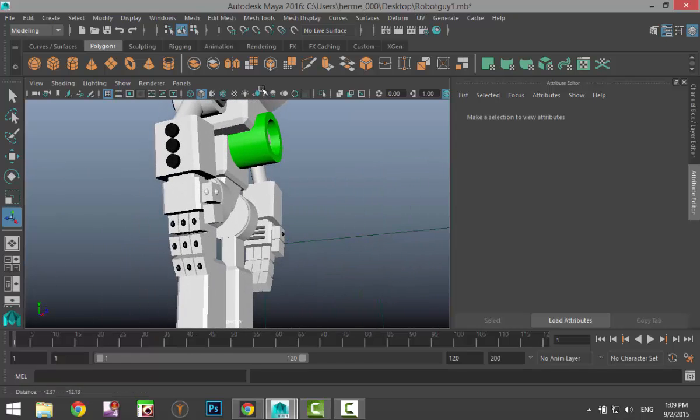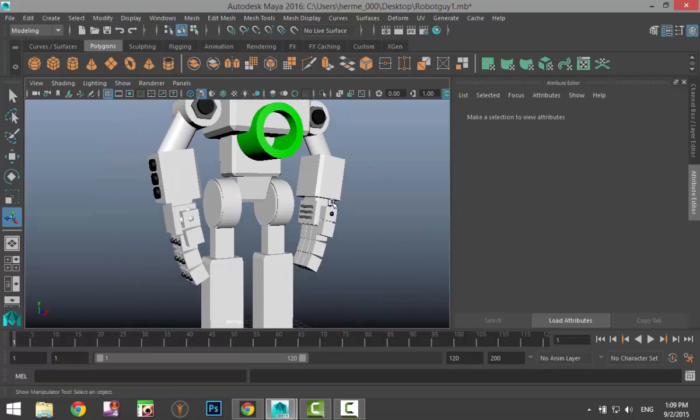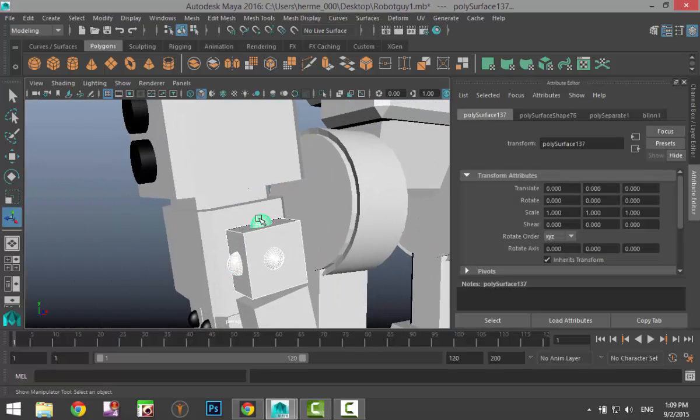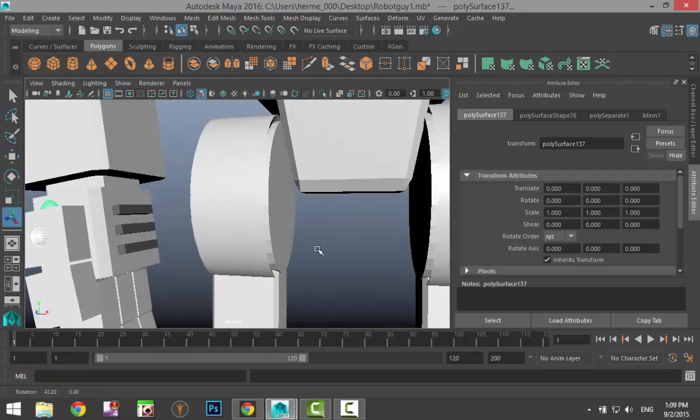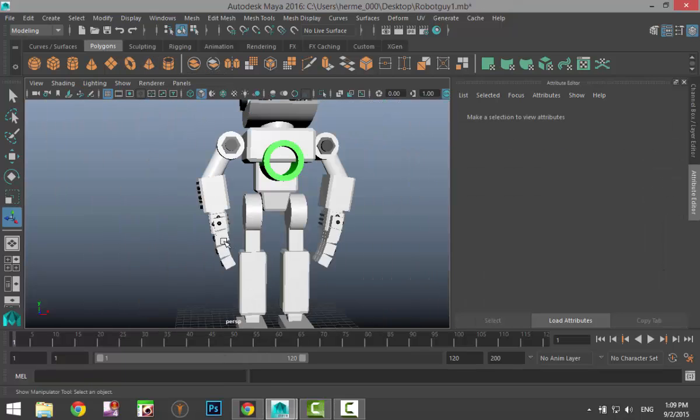So we'll soon find out if we have everything. First, let's fix this. One, two, and three. There we go. Right click, assign existing material, and that was our blend 2.